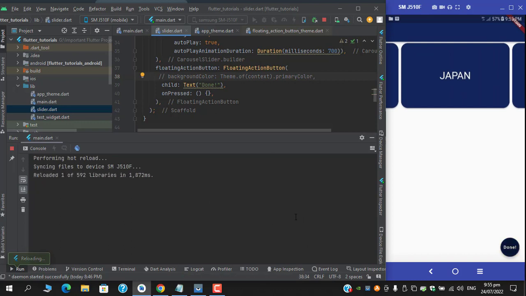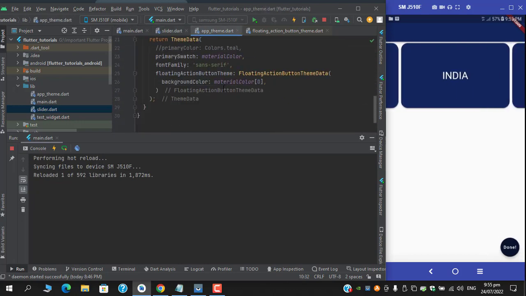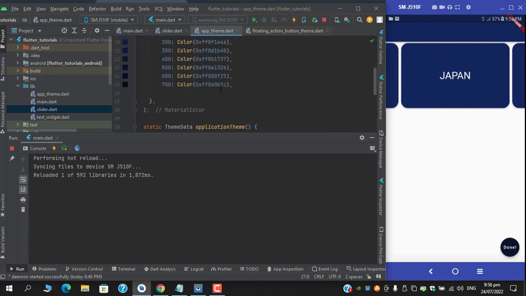After commenting out the background color from the floating action button itself, you can see that we are getting the particular indexed color that we have applied. And if you come here, you can see that I've applied the first index, which means this shade.